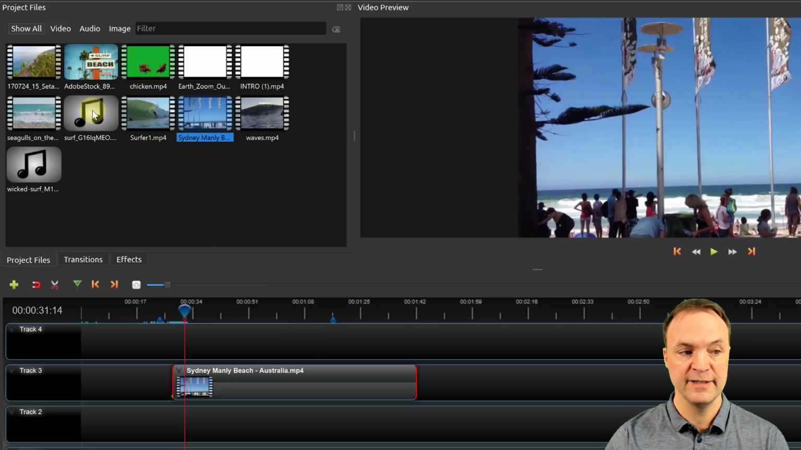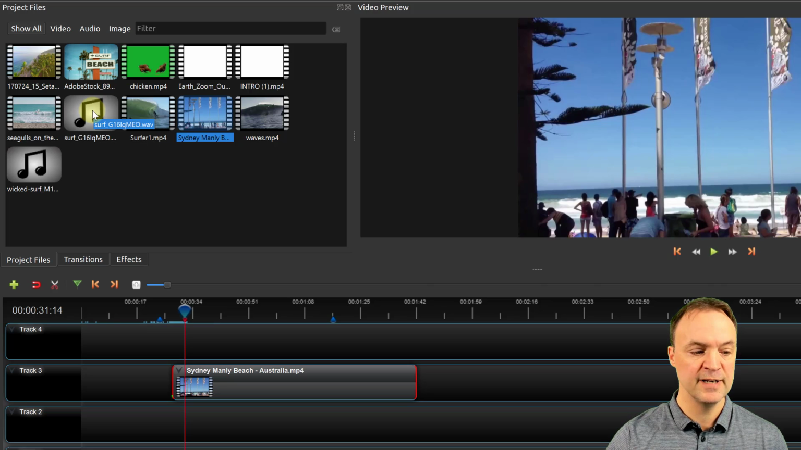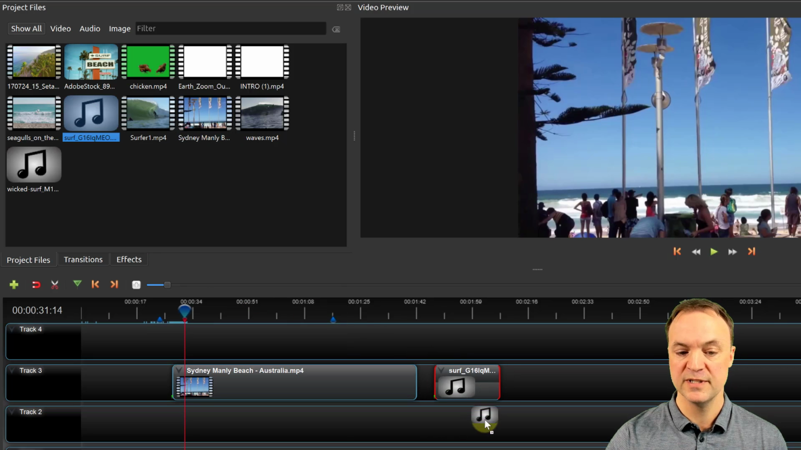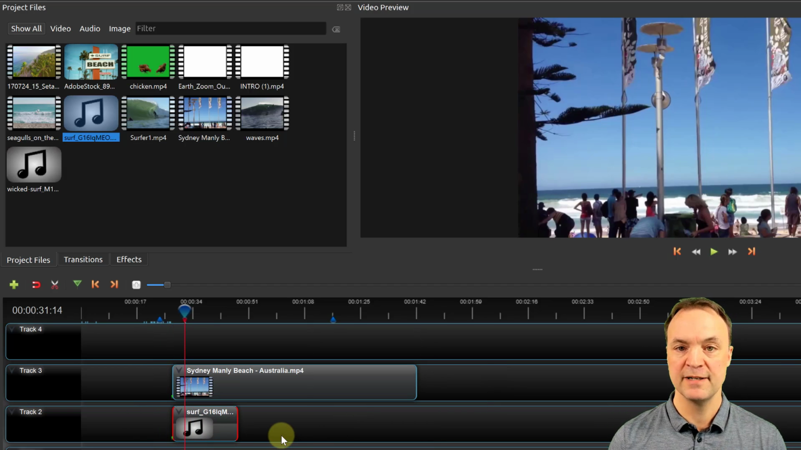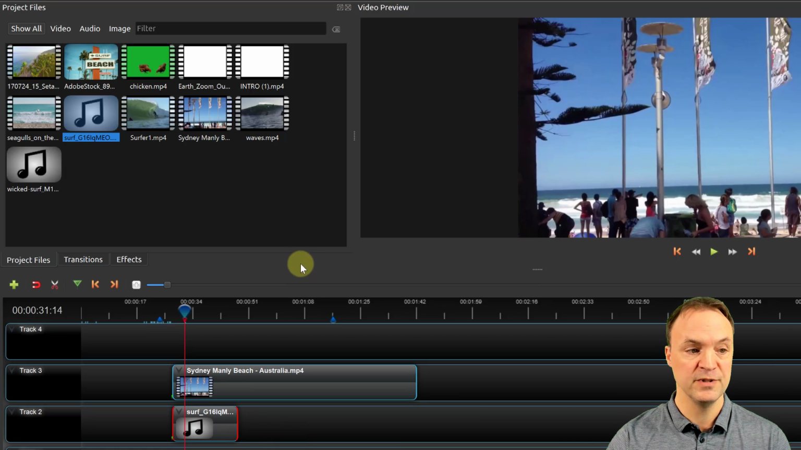I can bring down audio. The one thing to note, a lot of video editors will have a separate audio track for it. These are just called track 0, 1, 2, 3, 4. If I bring down audio, I can bring audio into the same track and have it play after, or I could bring it under, like so. So it's not a separated audio track. You can use all the tracks how you'd want.